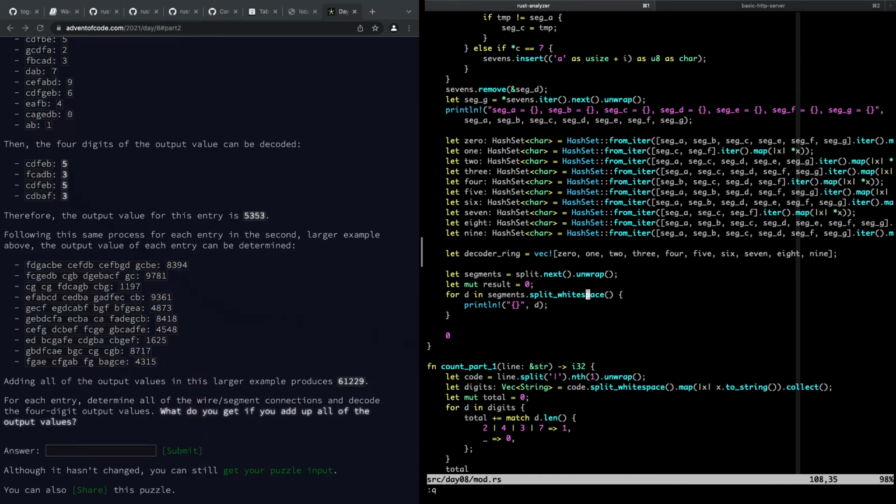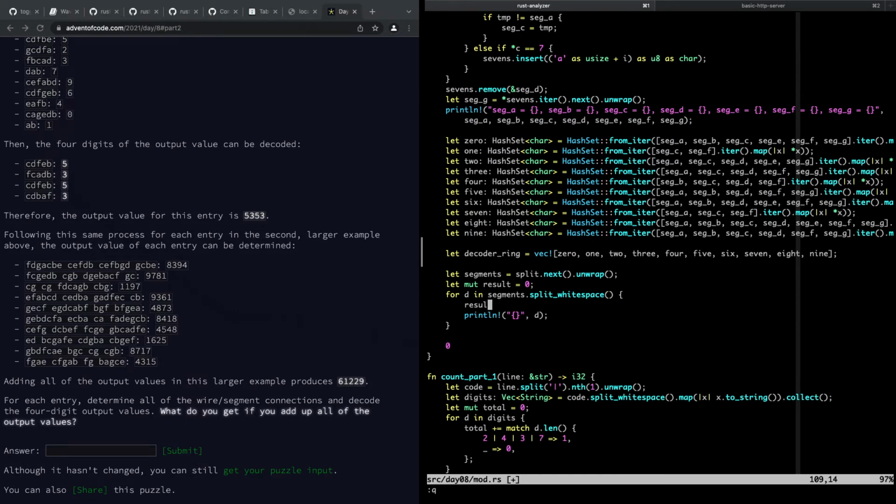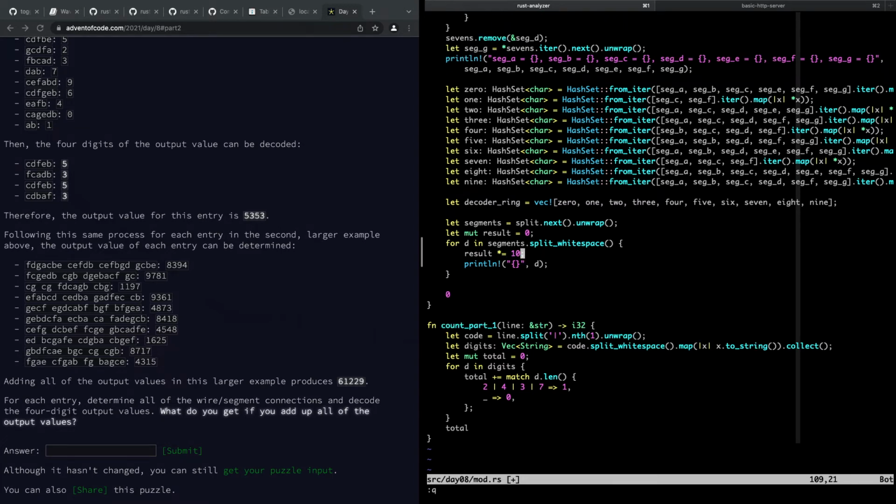So the first thing we're going to do is we're going to say result times equals 10. So we don't want to forget to shift that up. Then we're going to split the d into a hash set.